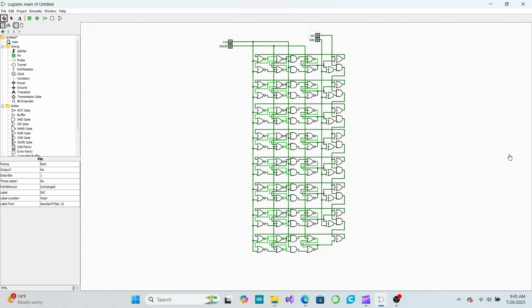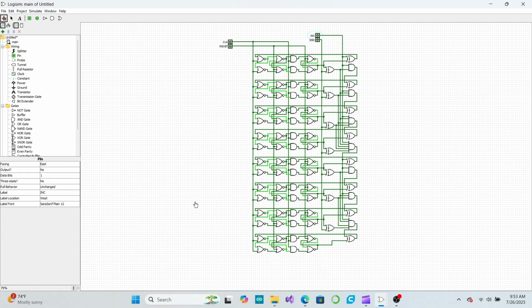Let's also add some carry lookahead logic to help speed up the decrementer's operation. This will let our CPU run at much higher clock speeds when we build it for real later. I made a whole video on carry lookahead logic previously. I'll link to it if you want to check it out.